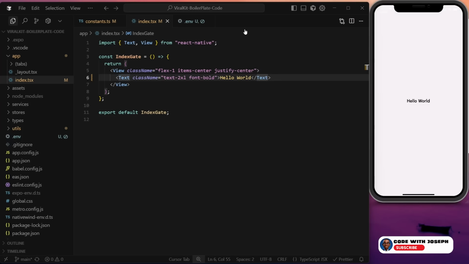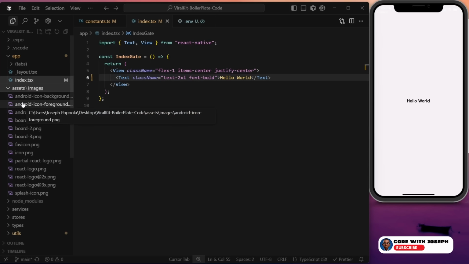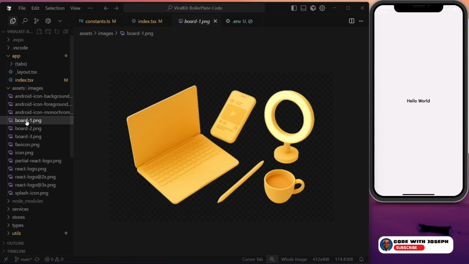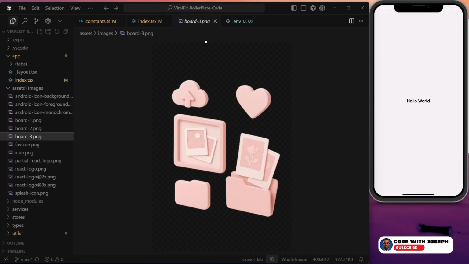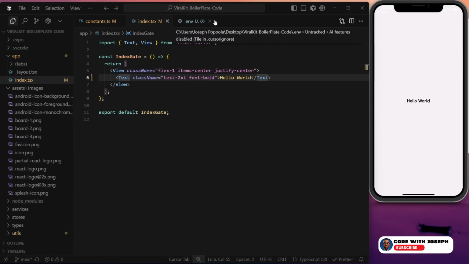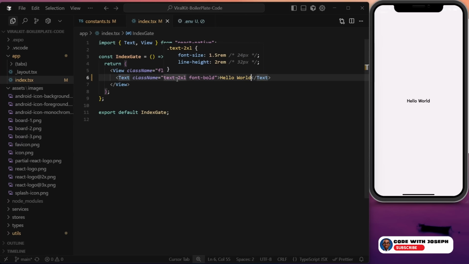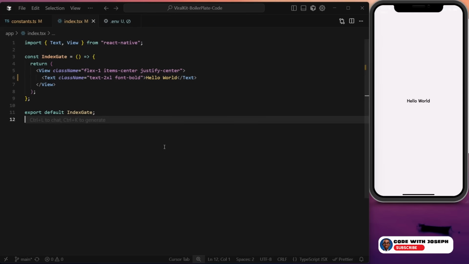We have the images already inside of, to check your assets, you have the images right here. So you have board 1, you have board 2, and you have board 3. All right, so it's our job to just implement those right away. So inside of your index, all right, let's just close this, Ctrl B. We are going to set some things up inside of our index gate, right? So what do we want to set up?